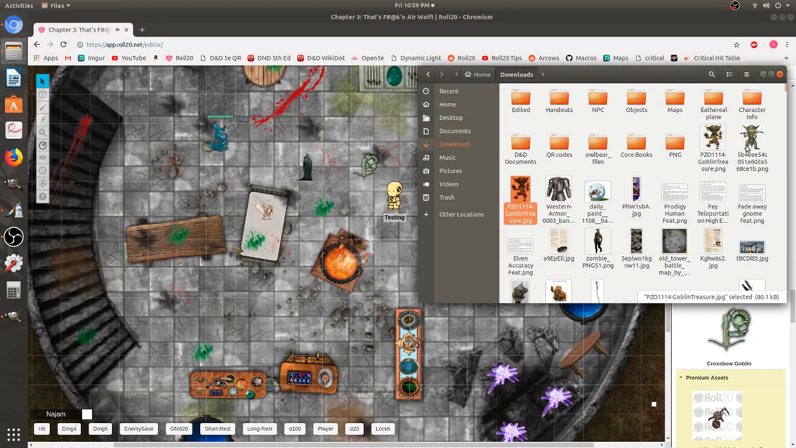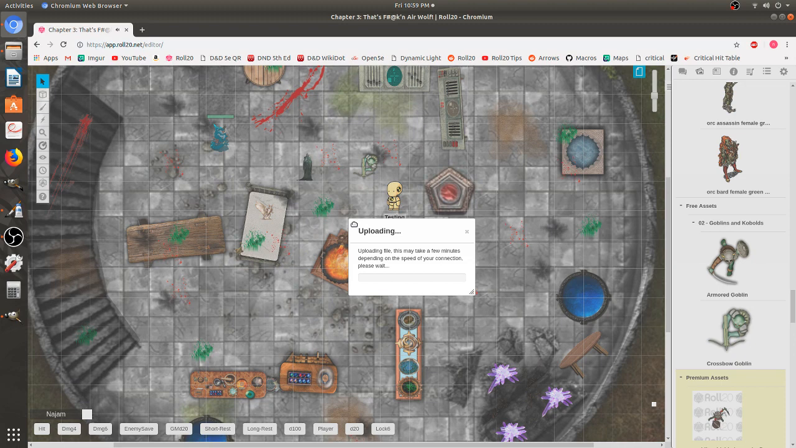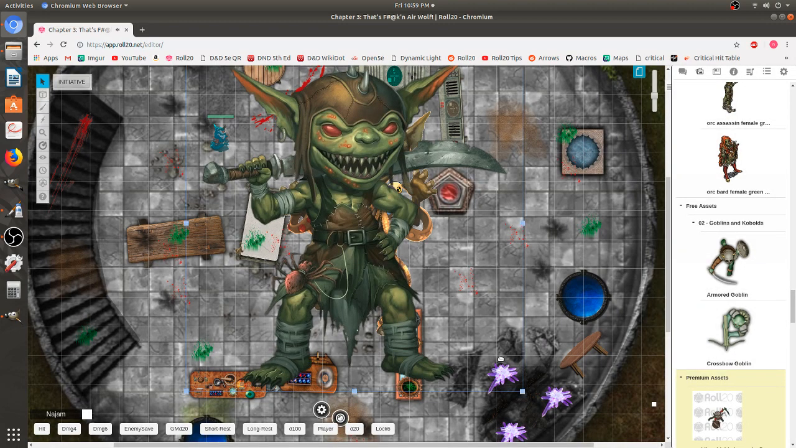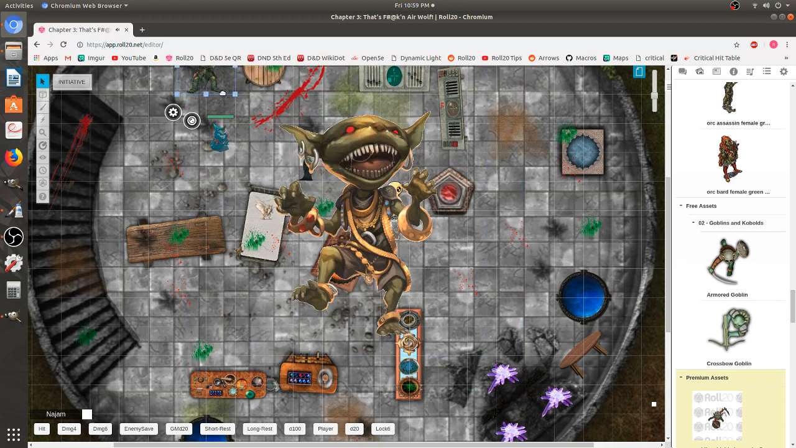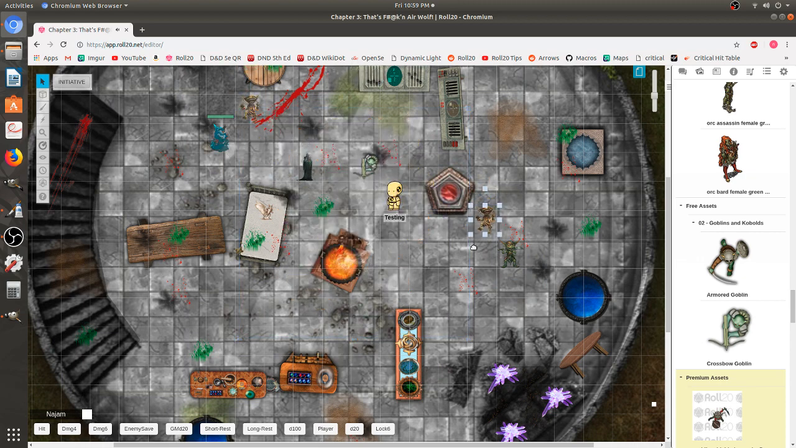So we've got both of these guys. You can actually grab them both at the same time. And they're just going to be super giant when they first come into the system. You'll have to shrink them down, but it won't be too much work. Alright, they're both in. So you can just grab one on the corner and shrink him down to normal goblin size. Okay. There you go.